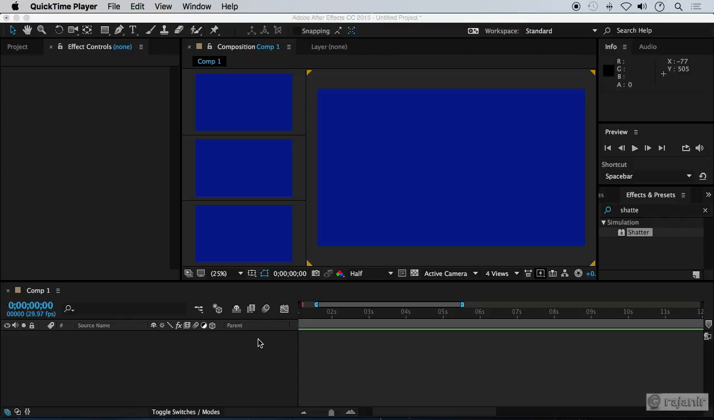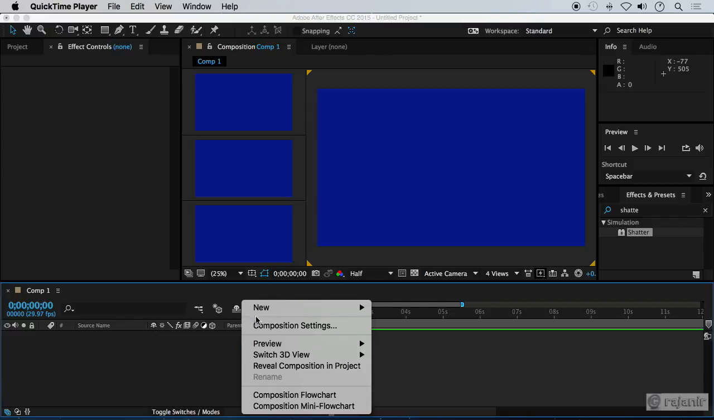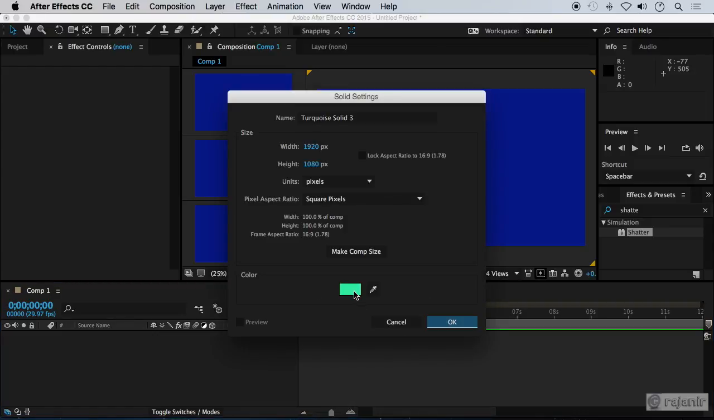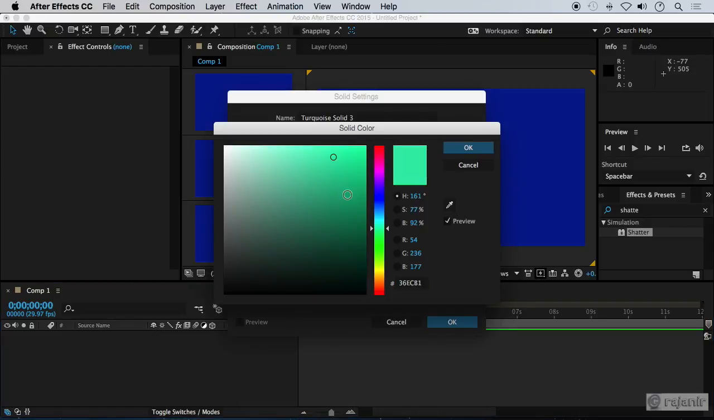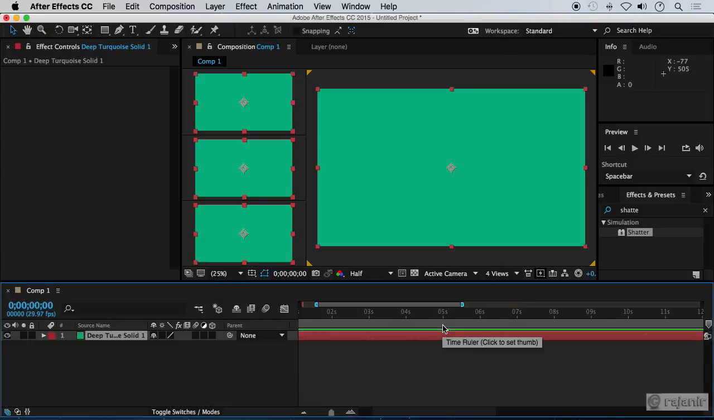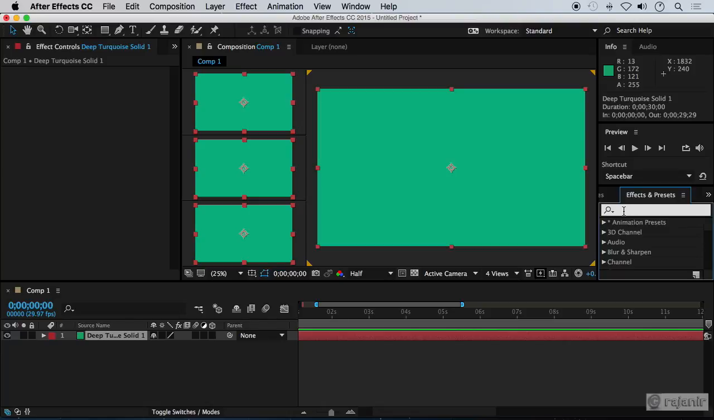This is our composition. Let us create new layer, new solid. We are starting with understanding what is shatter effect. Okay, make composition size. Now to this solid layer, let us apply effect shatter. So let us go to effects and preset. If you just type here shatter, you will get shatter.